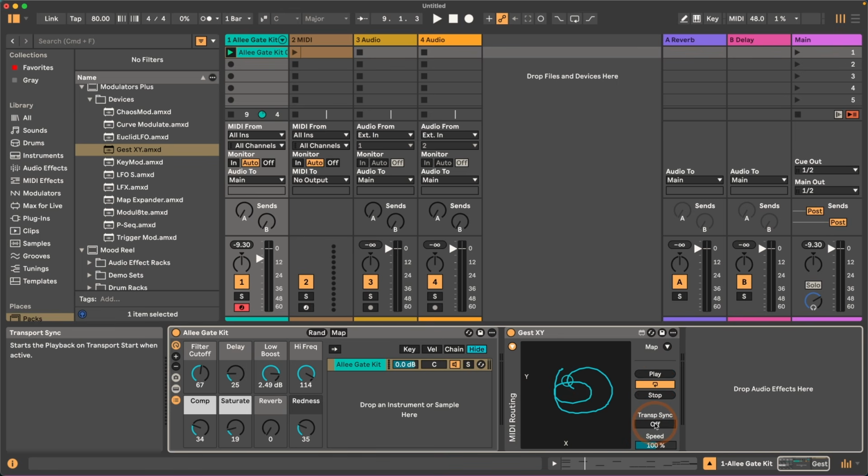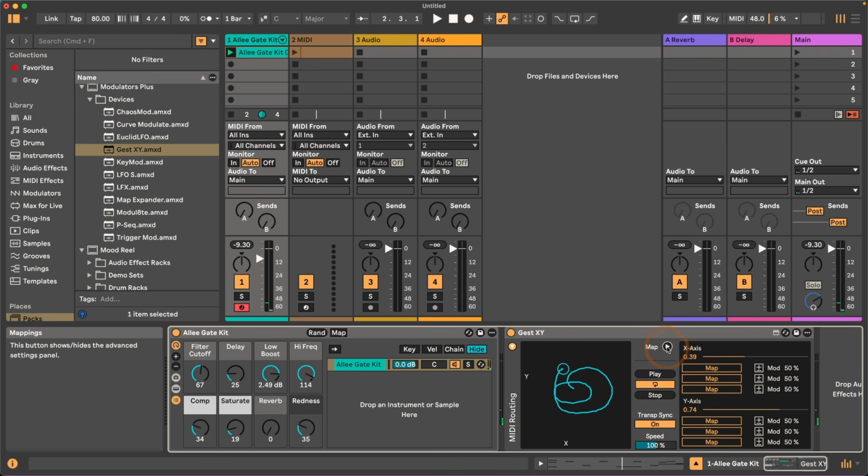Then here we've got transport sync. So if this is turned on, then the playback will start with live playback. Then we also have speed for the whole gesture, so how fast it's played back, from 0, so not played back at all, all the way to 999%.